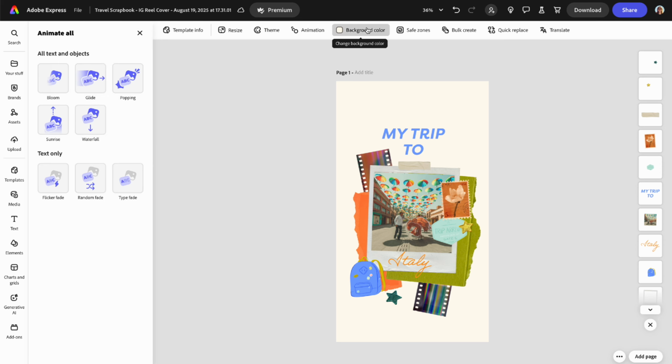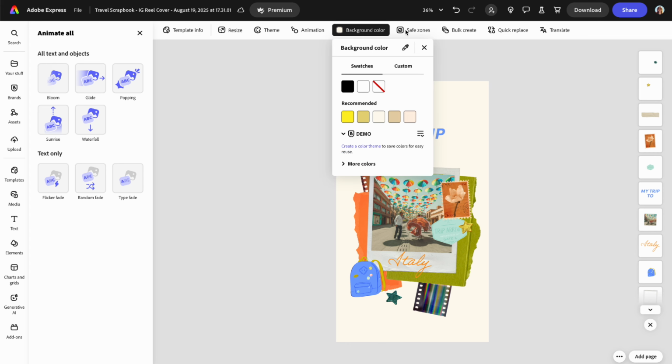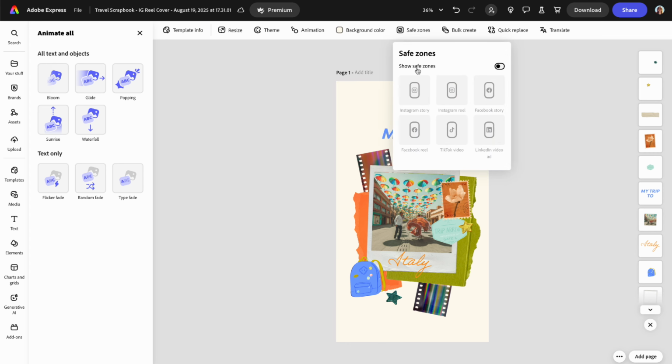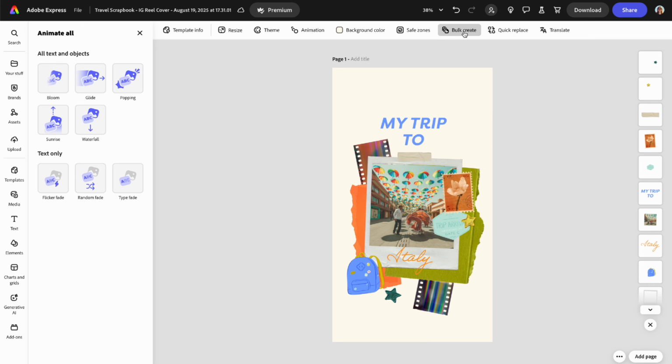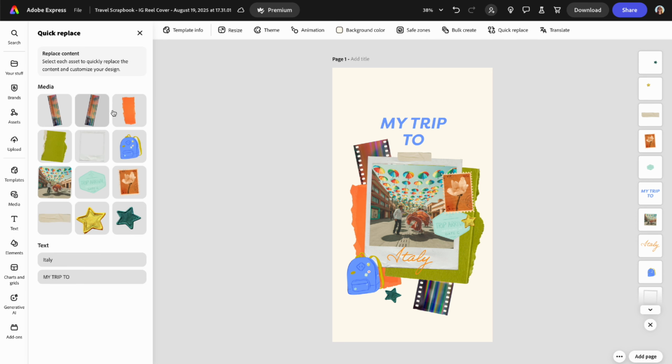We'll do some animating. I can change the background color up here, see different safe zones depending on what I want to create. Like maybe I want to make an Instagram story. I can make sure that all the important bits of information are within this rectangle. Next up, we have something like bulk create, which I'll show again in a minute because that's a really fun one. Quick replace is what I showed at the beginning, a way to just kind of swap all of the different layers out at once.